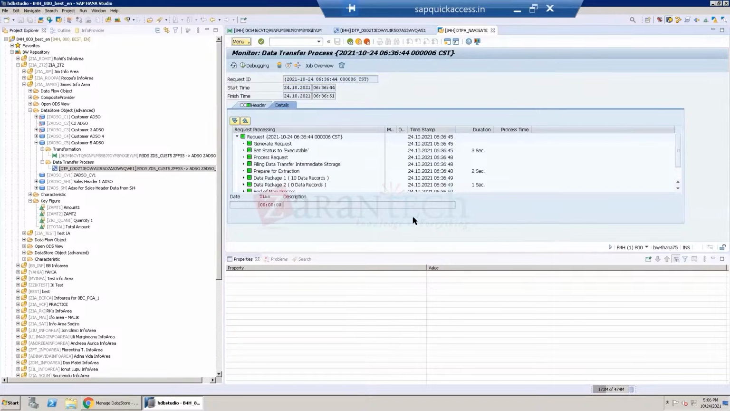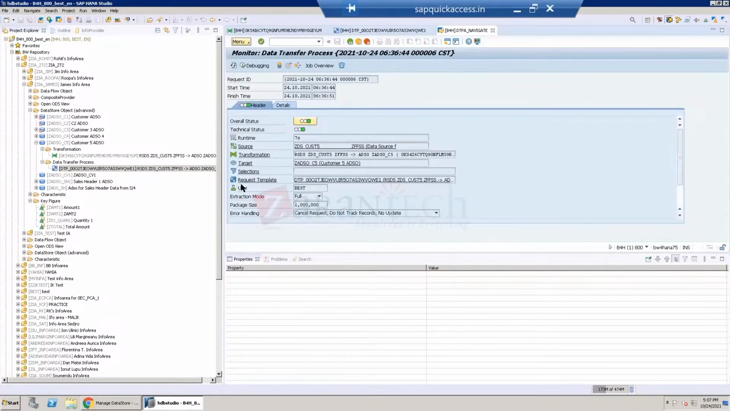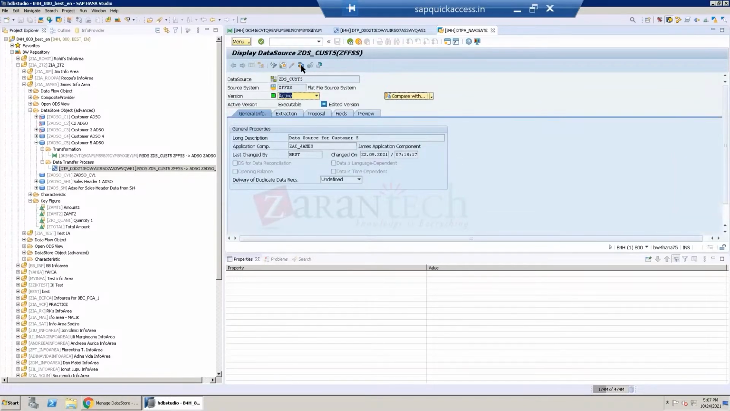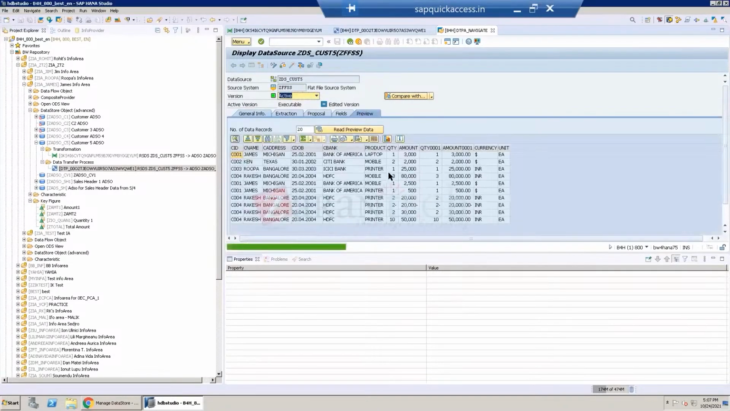So by default, what would happen? Where does the data go? Which table? The new data table. So the data is now available in the new data table. Let us see how the data would appear. Manage data source. Preview, if you want, you can see the data as well. Preview data.